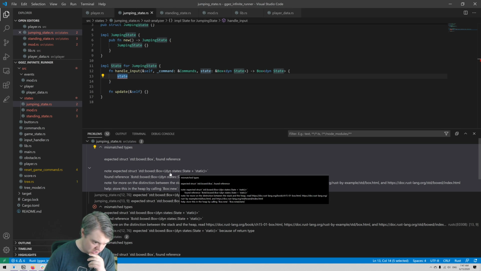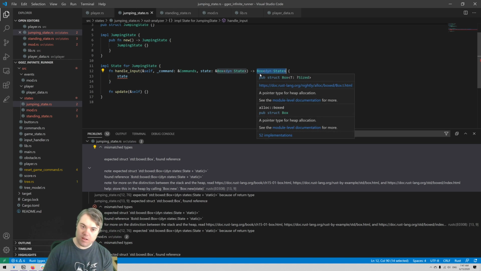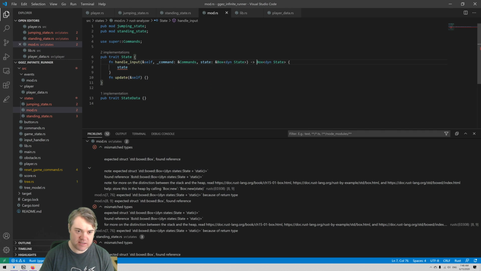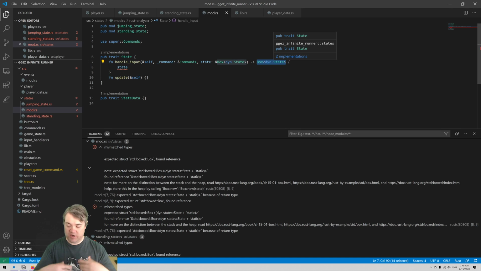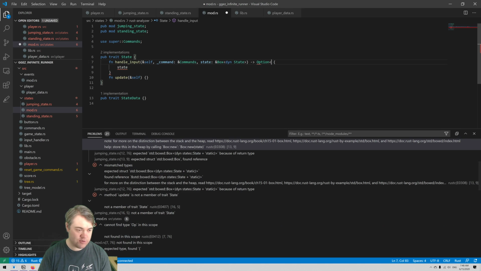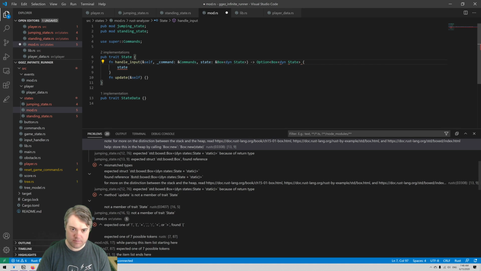Okay, so this is going to be interesting. Now, if we... Oh, we could return an option. If it's none, we're not changing the state. And if it's something, we are changing the state. Okay, that's what this could be. Instead of doing a consumption, because we couldn't do that, we should do an option, which is going to hold the box dyn state here.